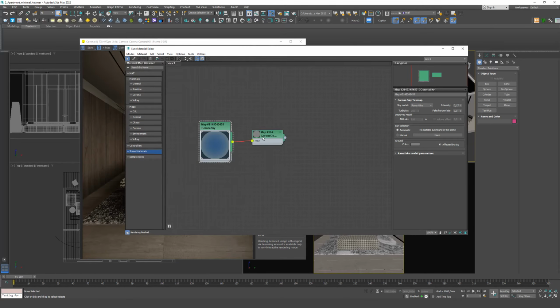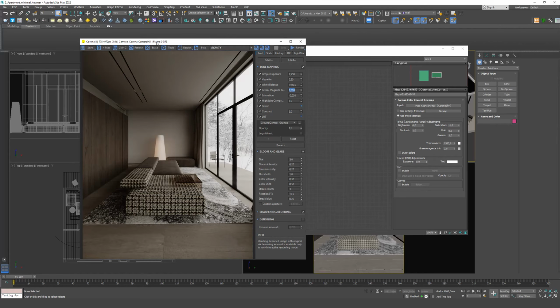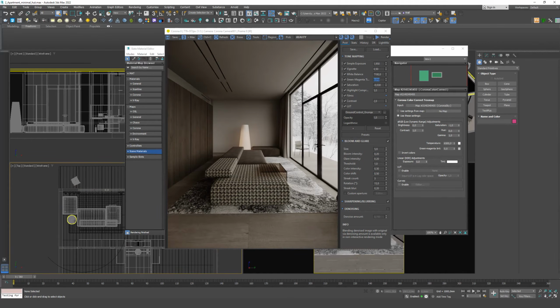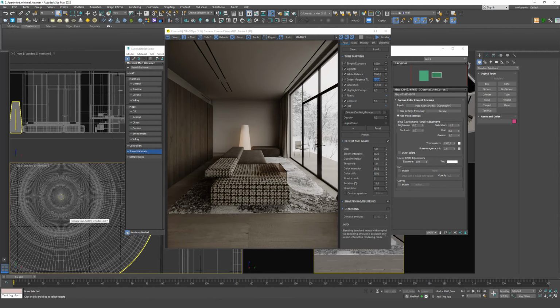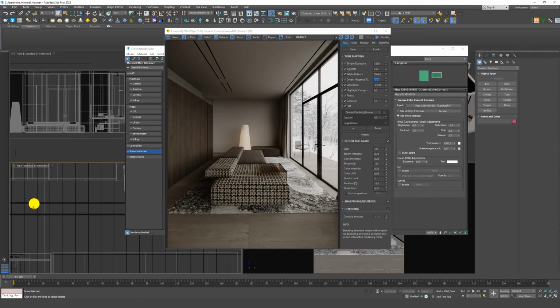Next, we'll make sure to turn on the Corona color correct and remove the saturation completely. That's all we need to do for this lighting. There is no sun or additional lights in the scene. The only additional lighting sources are in separate spots, in the floor lamp and in the discs under the spotlights.